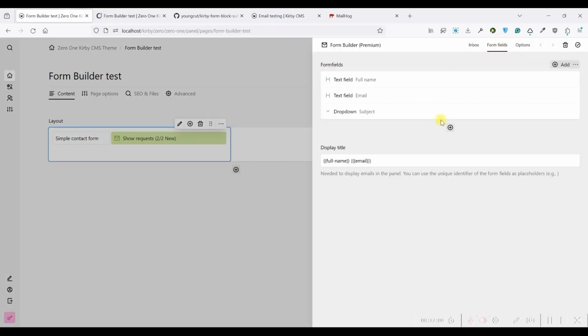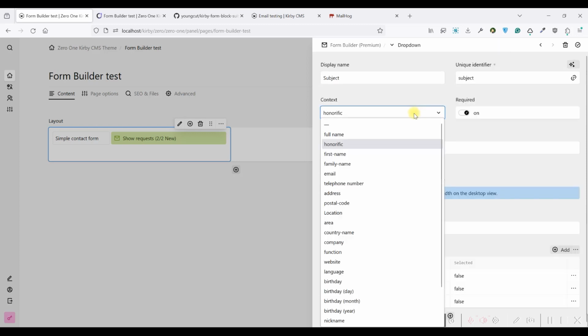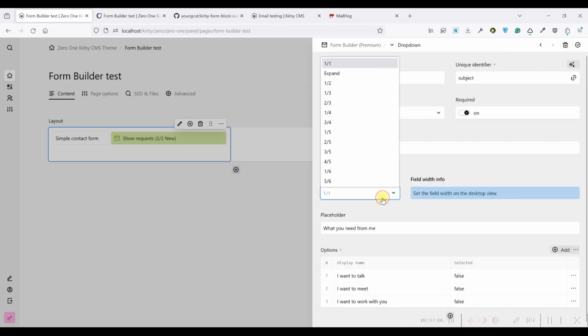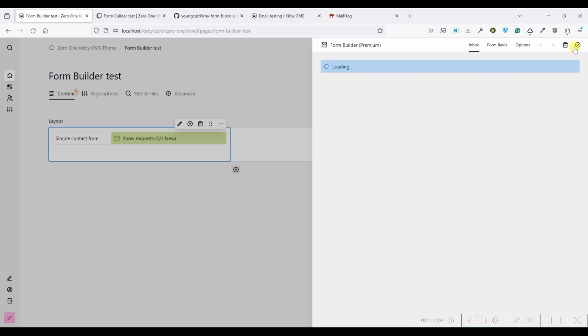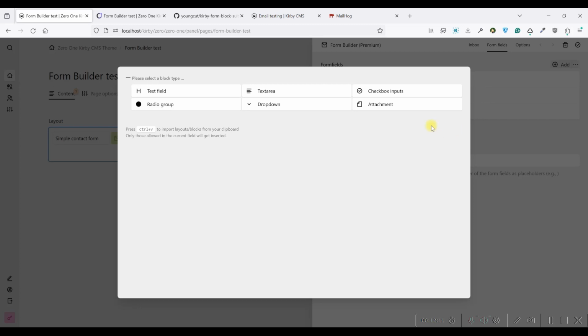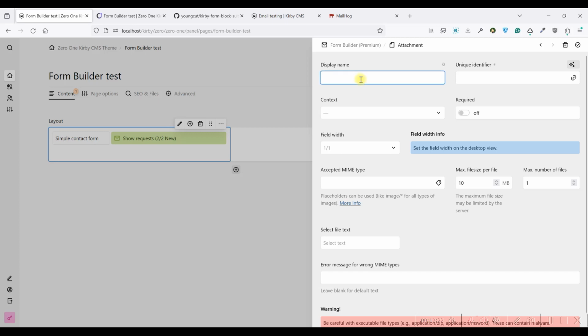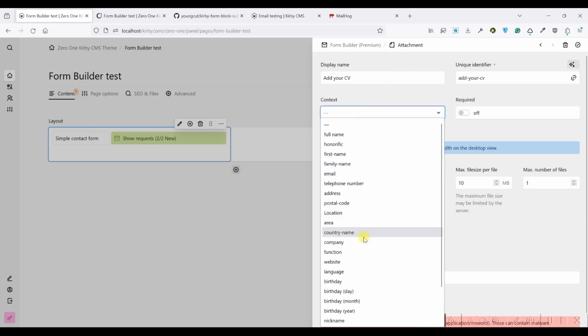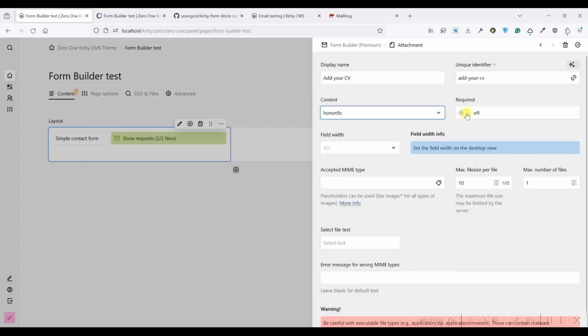Let's add some more special fields. Let's make this half. I will make this field half, and I won't use checkbox inputs and radio group. It is similar to drop down select box, just a bit different but similar. Okay, I will add attachment. Add your CV, for example, unique identifier. Context, we again don't have the full context here, so we use honorific. It is not required, let's use half.